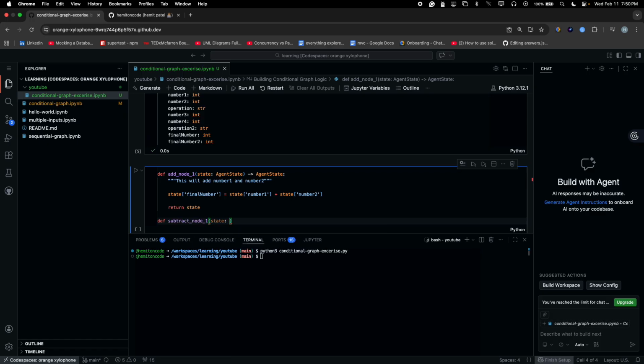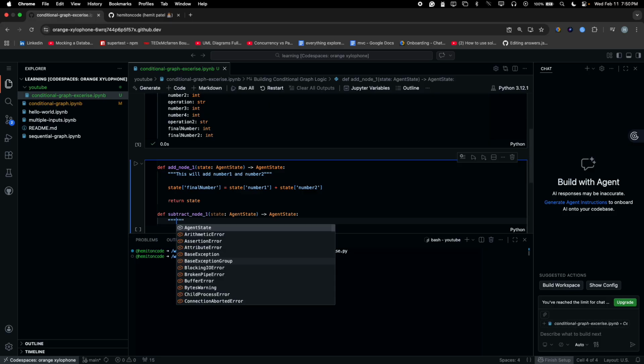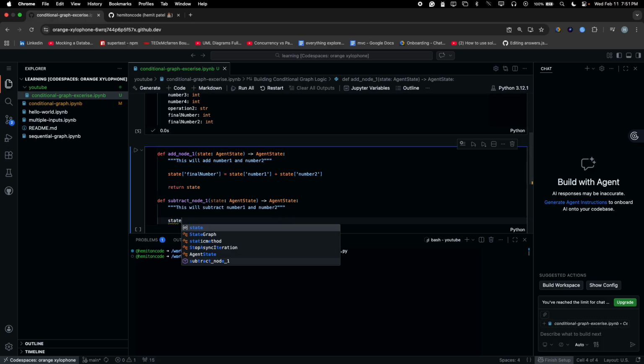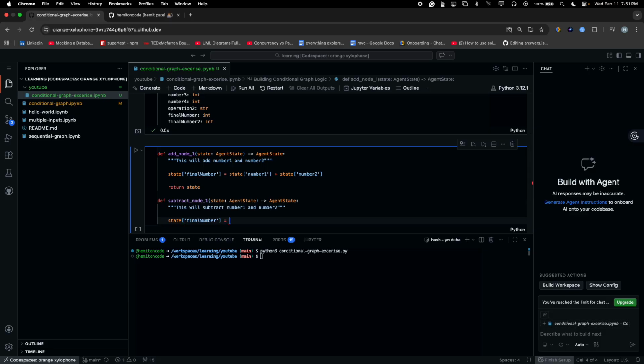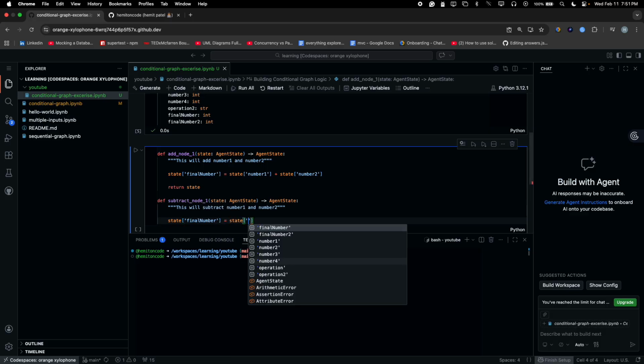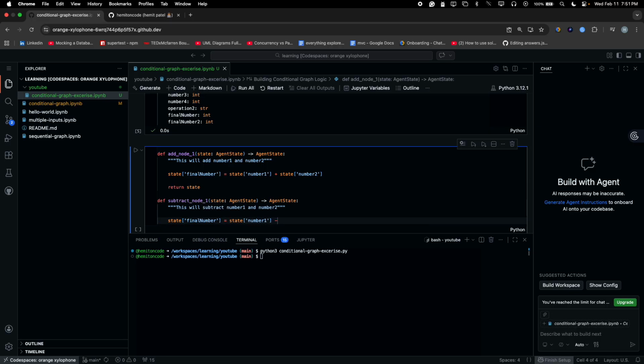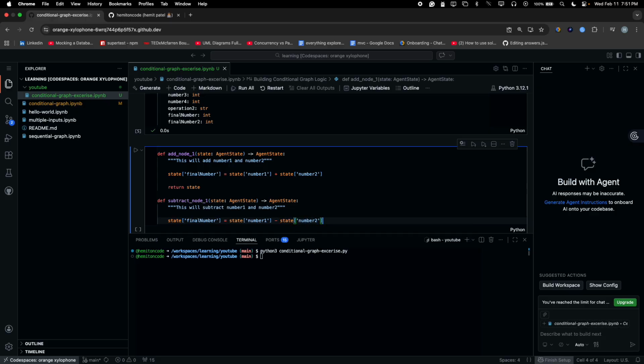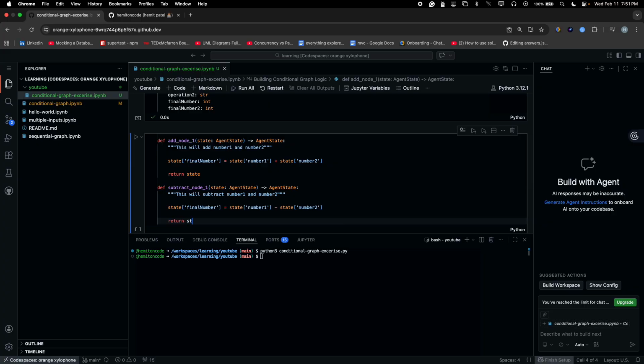So again, we want to pass in that state because we're going to be using it. You always pass in that state for any sort of function that is being used within nodes. And this will subtract number 1 and number 2, right? So then we're again going to call final number. But in this case, number 1 is going to subtract with number 2. It's fine if it produces a negative result.